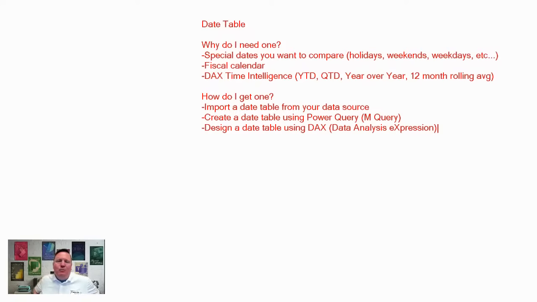So both methods are fine, by the way. Really, there's not a right or wrong answer to which of the bottom three you choose. You can choose to import it, that's fine. You can create it with Power Query, that's fine. You can do it with DAX, which is what I'm going to be showing you today, that's equally fine. There's not a right or wrong answer to which you choose here.